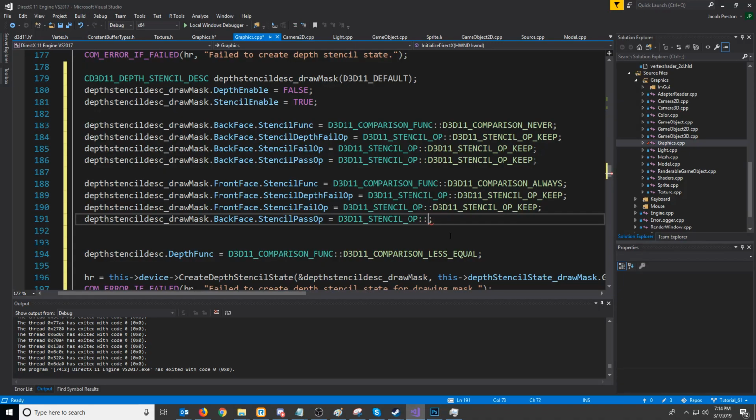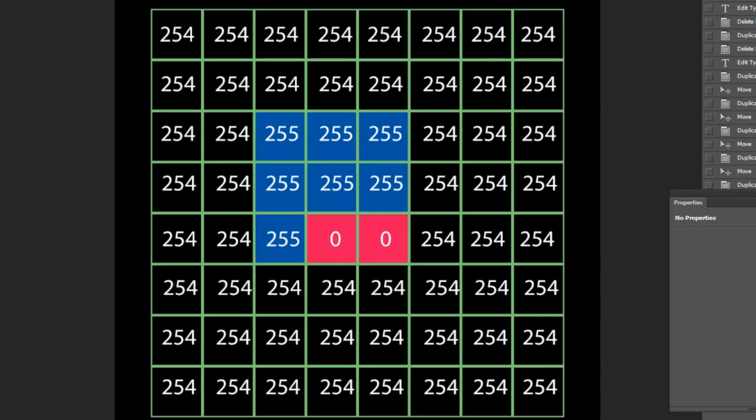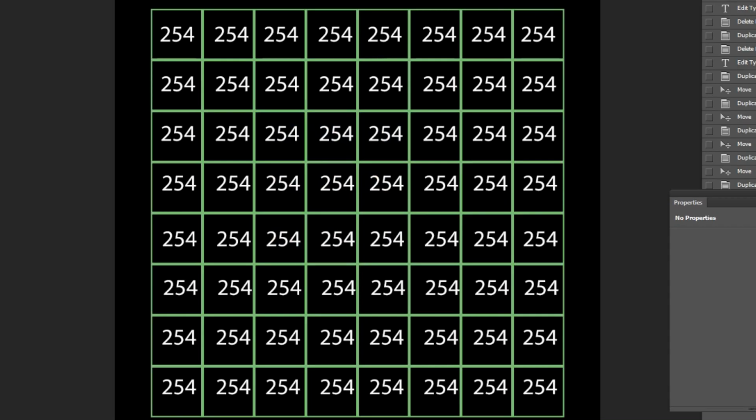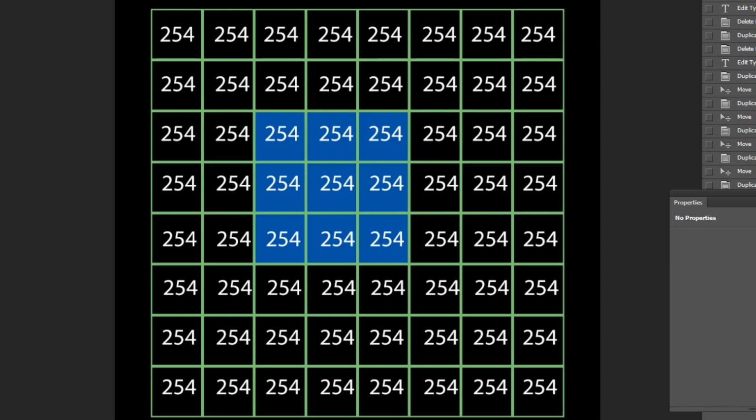Because of this, we will use the increment and saturate pass operation. And what this will do is, instead of going to 0, we will add our blue rectangle, and we will go to 255, and we will add our red rectangle, or pink, whatever, and then we will still be at 255, because this is clamping it to the max value.